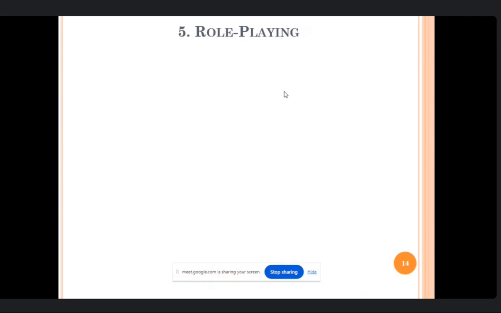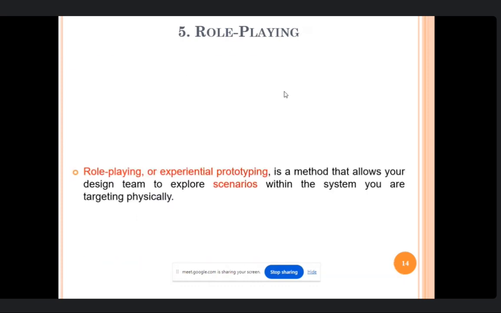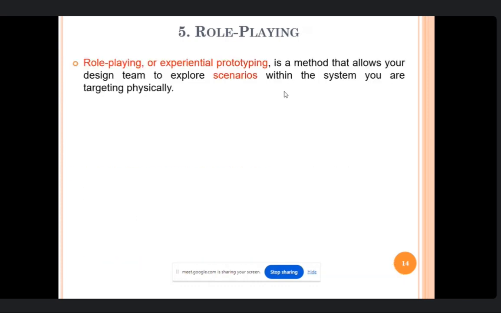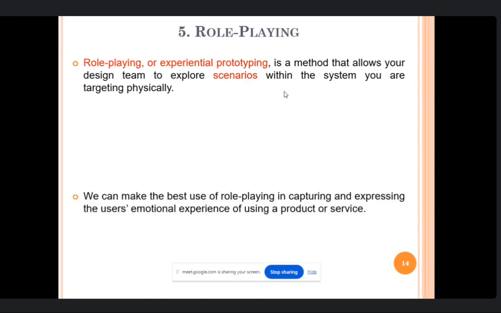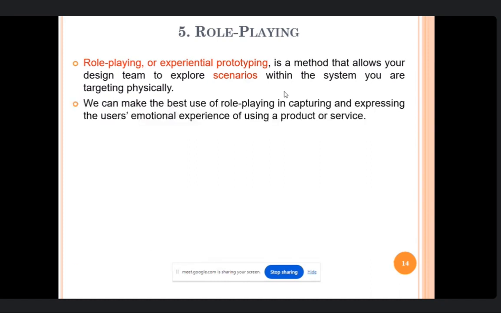The fifth one is role playing. Normally role playing is another important one. We may say role playing is experimental prototyping. It's a method that allows your design team to explore the scenarios within the system you are targeting physically, and we can also make the best use of role playing in capturing and expressing the user's emotional experience of using a product and services.